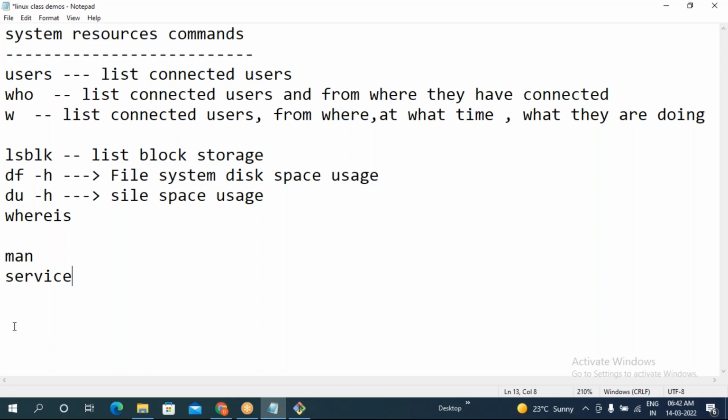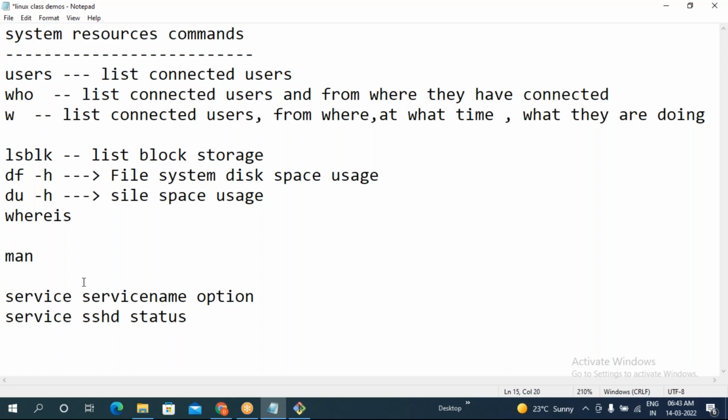Then how do you use this command? This is a very important command. In our daily activities, we will use this command. Service, followed by service name, followed by option. I give it like this: service, service name is sshd, option is status. The service name can be sshd, Jenkins, Tomcat. The option is status, start, restart, stop, enable, disable, like that.